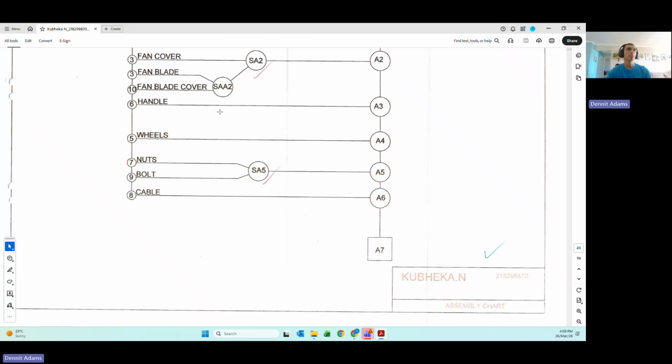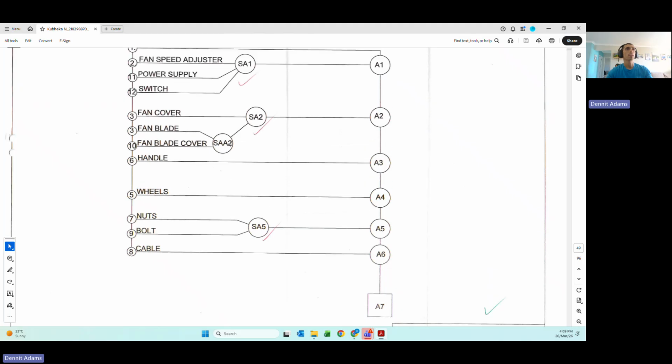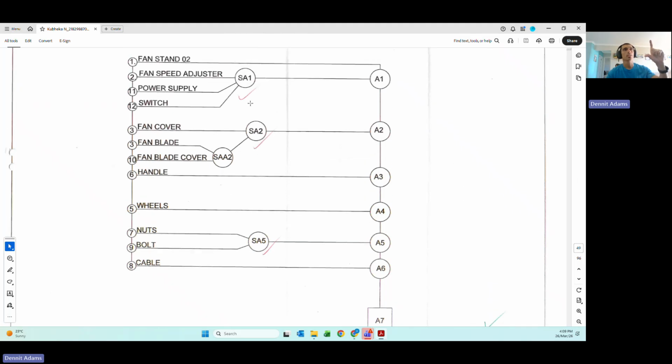You're just going to choose. Now, this is an example: if you have 2 sub-assemblies at the same level, so sub-assembly 2, and you had a different fan blade cover and maybe a screen that you had to attach, then you would have sub-assembly 2A and sub-assembly 2B, and you take the fan and the screen and connect that into sub-assembly 2.